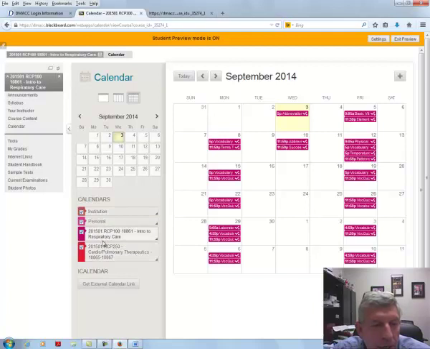It will also show right here that it has anything that's due both for the RCP 100 and the RCP 250 classes. Those are the only two that I have. You may also have RCP 240, and you might have chemistry or some other class that you're taking. But the calendar will show you things that are due and the dates on which they are due. Tools we'll get into later.